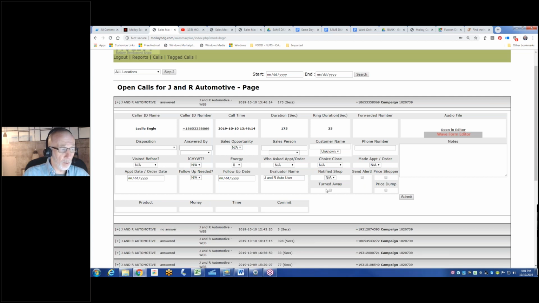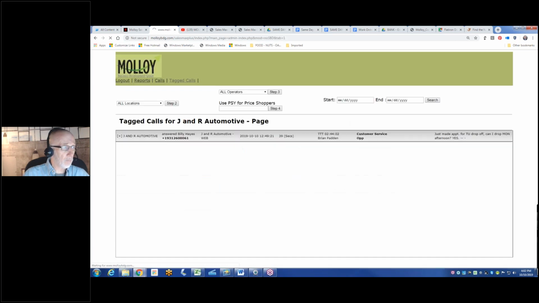So some other fields of data: product, money, time, commitment. These fields get populated automatically when we turn on the speech analytics piece of it. It's not turned on at the moment right here. We enter notes in here. So now after a call has been tagged, let's go over to the tagged calls area.